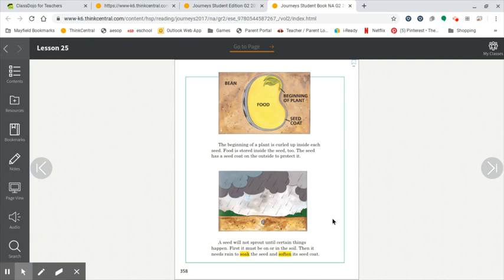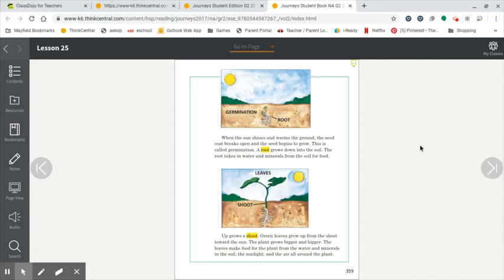A seed will not sprout until certain things happen. First, it must be on or in the soil. Then it needs rain to soak the seed and soften the seed coat. When the sun shines and warms the ground, the seed coat breaks open and the seed begins to grow. This is called germination. A root grows down into the soil. The root takes in water and minerals from the soil for food.